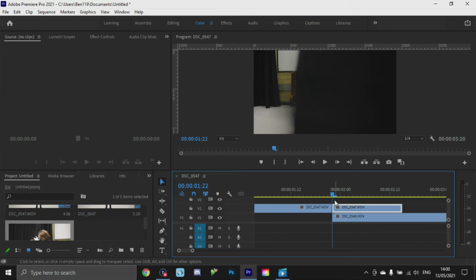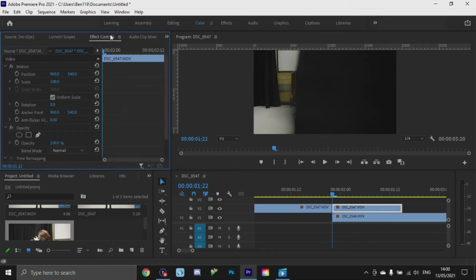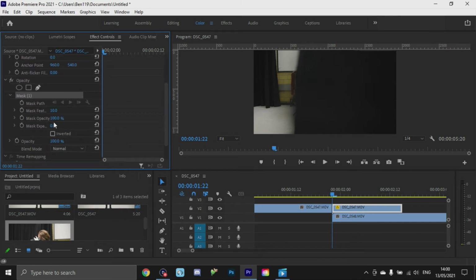So you want to go to the first frame of this clip right here, and then you want to go on to effect controls, which is in the top left, and you want to go down to this option here and you should be able to free draw. As you can see, there's a bit here and it says mask 1. So you want to scroll down and change this feature right here to 40%. And then you can start drawing your mask.